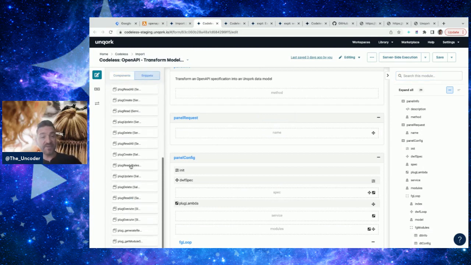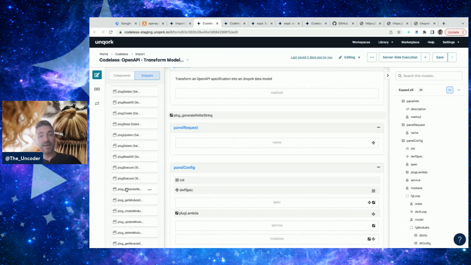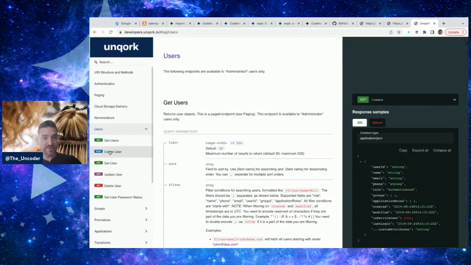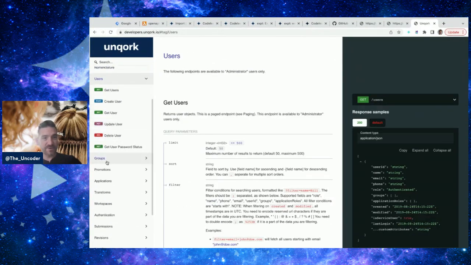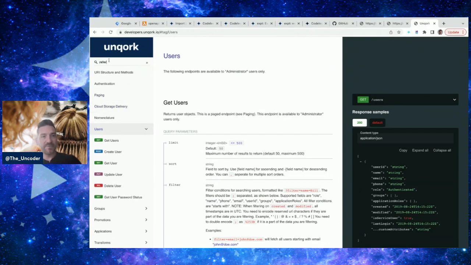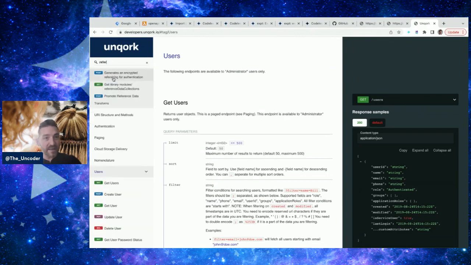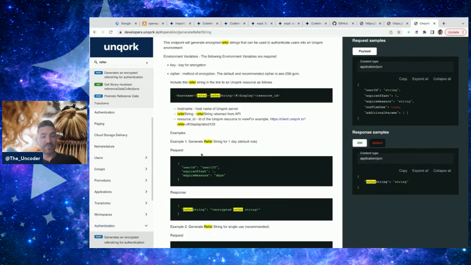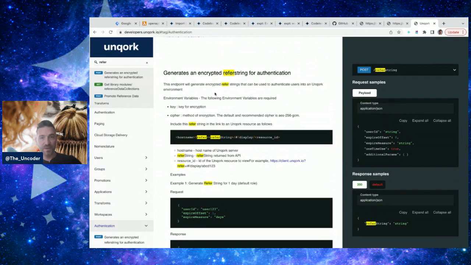So just an example of that, I come down here, I drag in the generate refer string plugin, which is the first one. Where is it? It was somewhere here. Generate. Let's look for refer. Gets encrypted refer string, right? So this is one of the methods inside of our API spec. Generate an encrypted refer string for authentication.